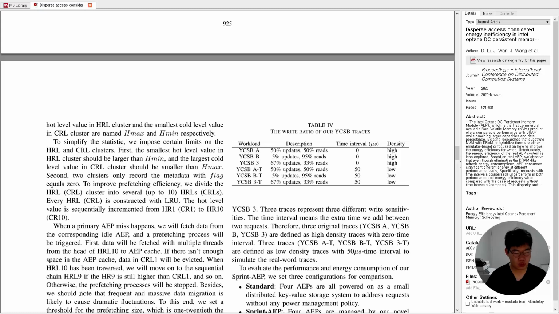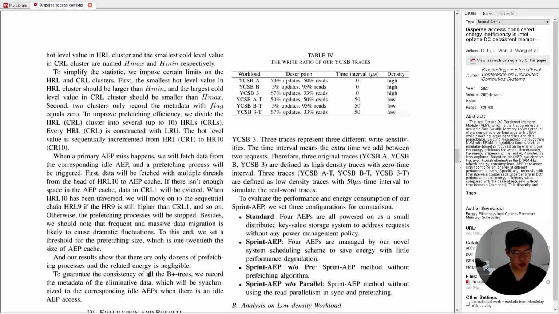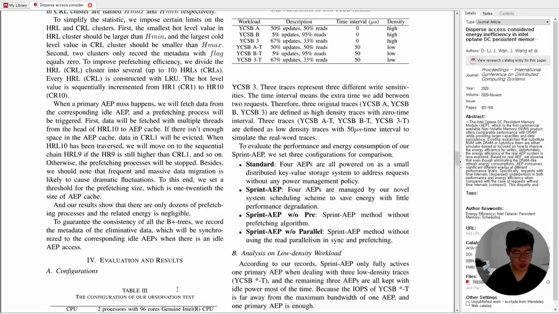Besides, we should note that frequent and massive data migration is likely to cause dramatic fluctuations. To this end, we set a threshold for the prefetching size, which is 1/20th the size of the AP cache, and our results show that there are only a dozen prefetching processes, and the related energy is negligible. To guarantee the consistency of all the B+ trees, we record the metadata of the eliminated data, which will be synchronized to the corresponding either APs when there is an either AP access.